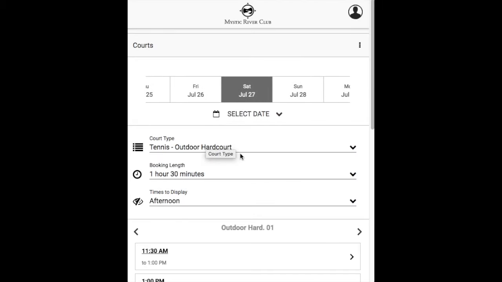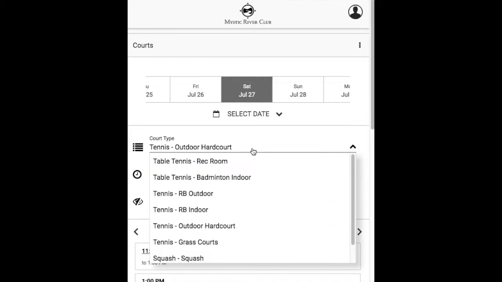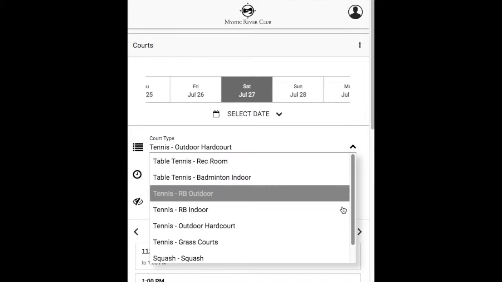The court type, booking length, and times to display will now appear. On the mobile device, only one court number will display at a time. Click on the right arrow to display other court numbers if available. Click the left arrow to go back to previous court numbers. Click the court type to choose the court that you wish to book in.